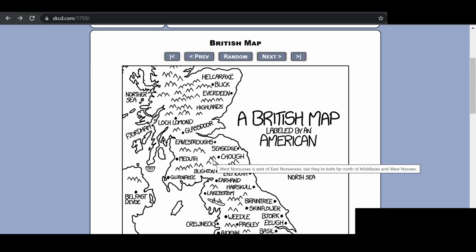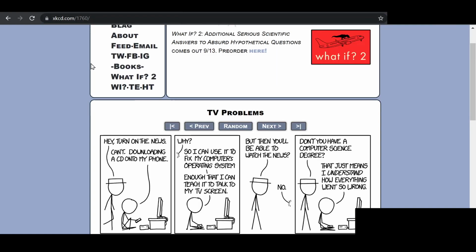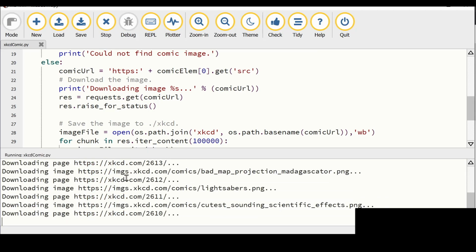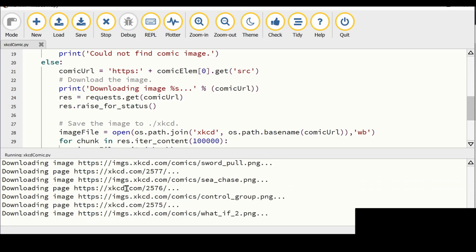If we have another look at the XKCD website, we can see that the only thing that basically changes when we switch from one page to the other is that ID at the end. So that's basically what we are going to update. So let's run this program now. And we can see a long list of different entries where it's downloading one image after the other. Now this could take quite a long while, so let's skip forward.